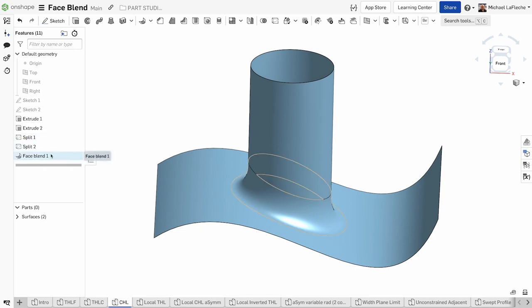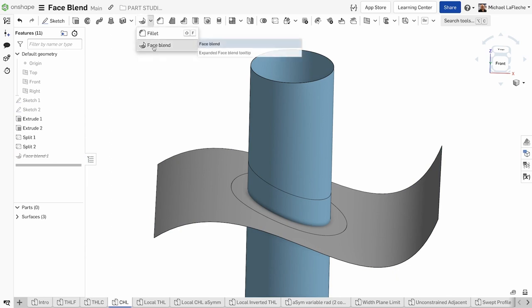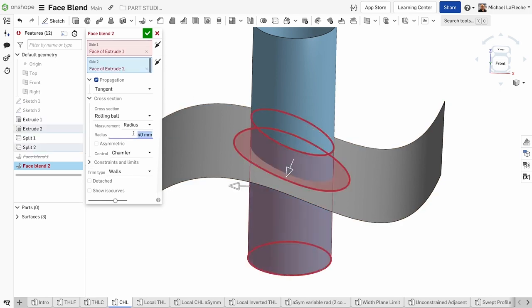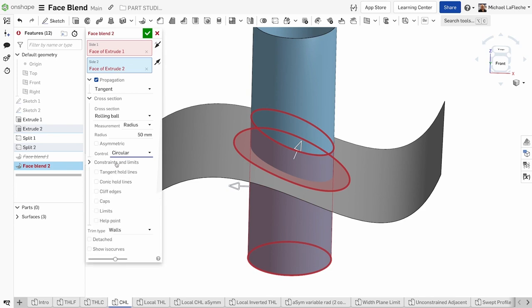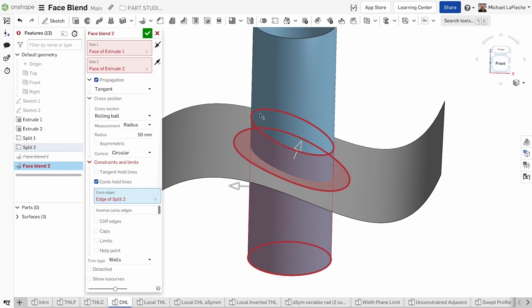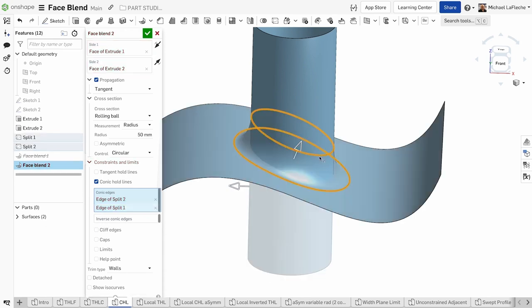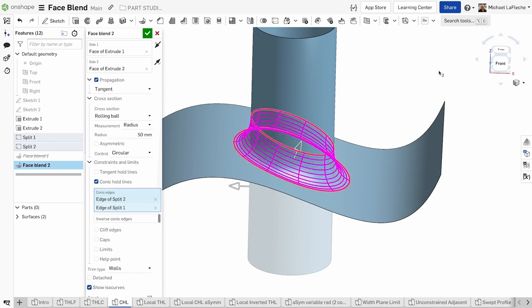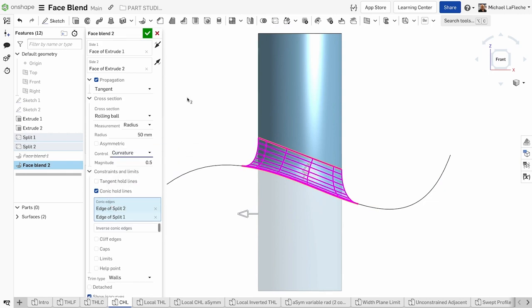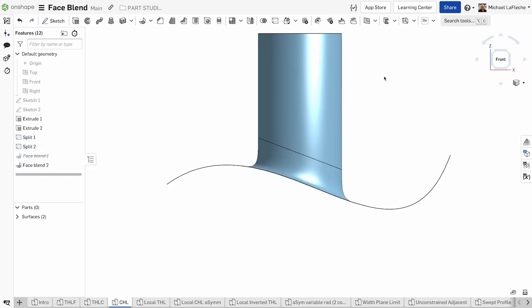Let's look at this scenario where we have two sets of surfaces that we want to blend together. In this case, we will take the face blend, select the bottom side of the tube, and select the split surface here, select the radius that we're looking for, and select two conic hold lines using the constraints and limits. As you can see, the iso curves look very pleasing from this direction, and we can test the different types of control that we have at our fingertips right here. Let's set the magnitude of that curvature.